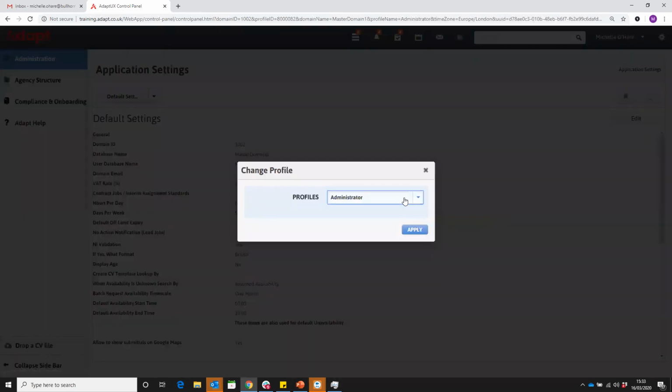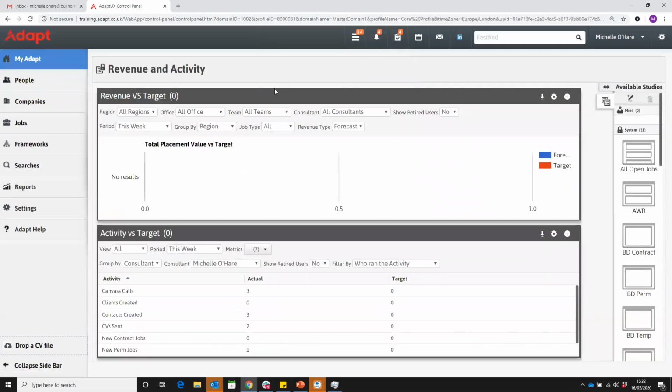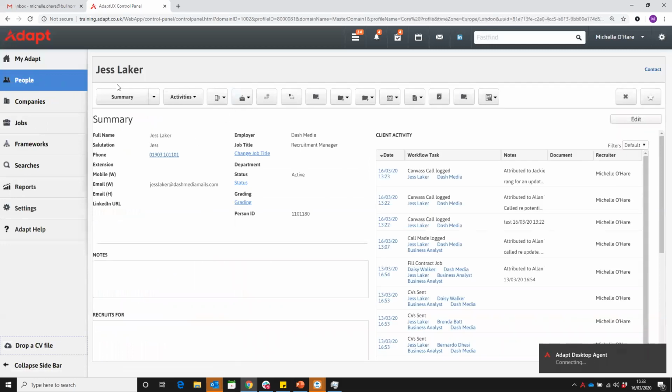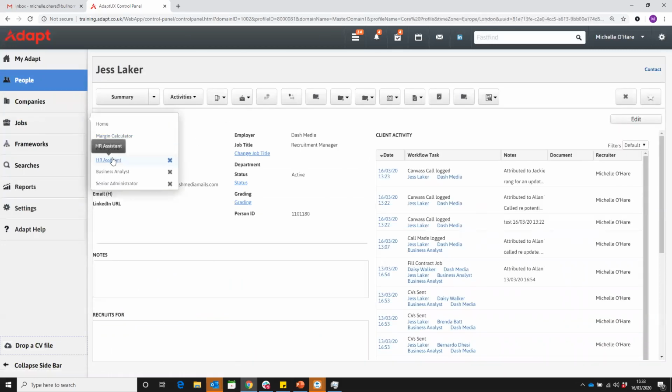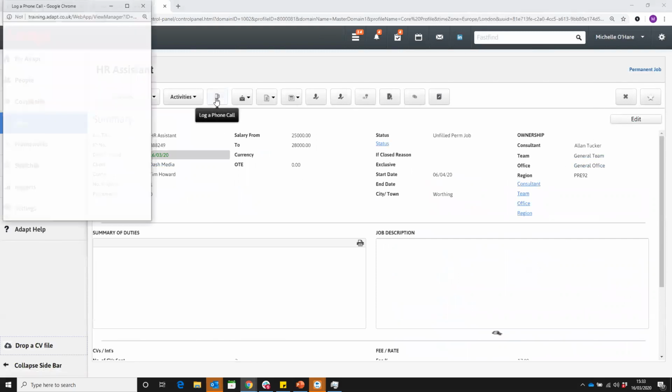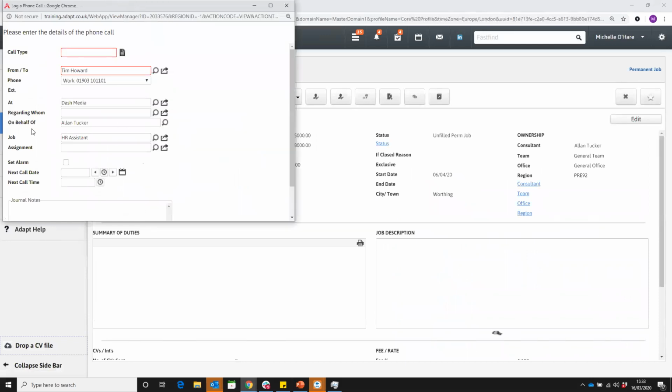Let's go back and show you what I mean. So let's go back to core profile here. So if I go into one of my contacts records here, and I go to, actually, let's go back to that job we were working on here. So I'm in the job, same as before. Alan's the owner, as we know. And if we go to log a phone call, see how now the on behalf of field, instead of having my name, and I've got to manually change it to Alan, it's automatically put his name in because he is the owning consultant of that job.